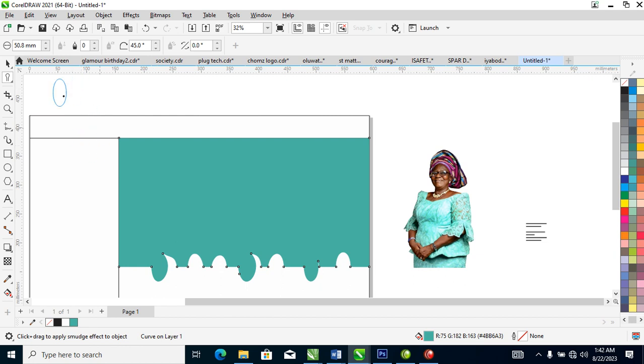After you might have done this, what we need to do next is to locate what we call the smear tool. So that will give it a rough edge and all of that.